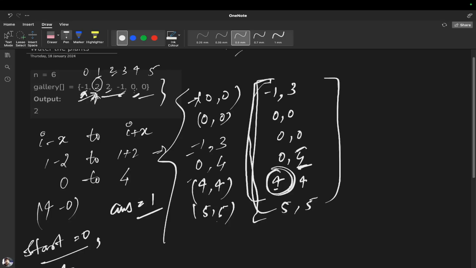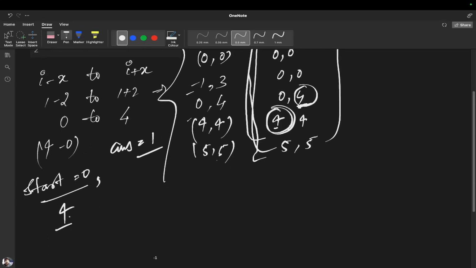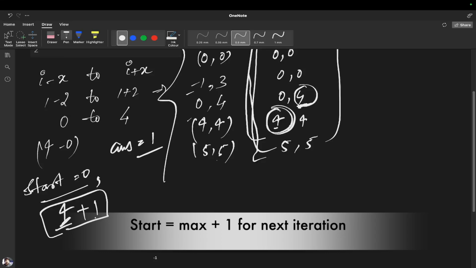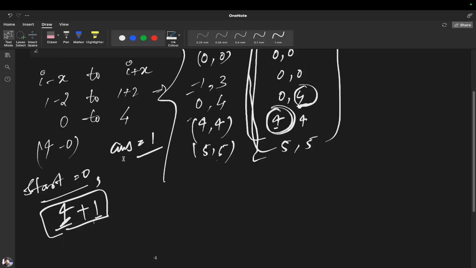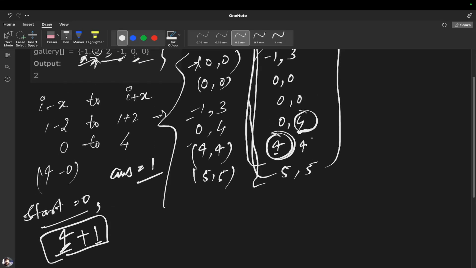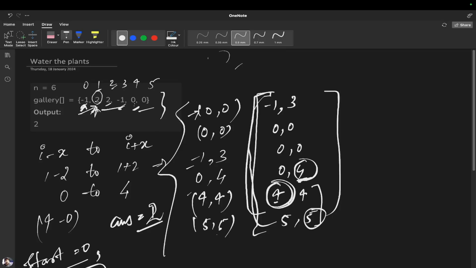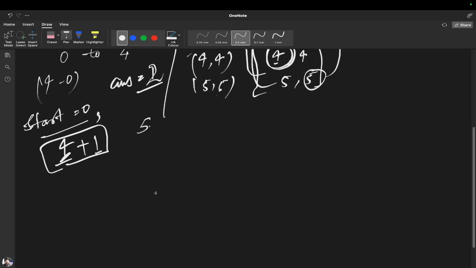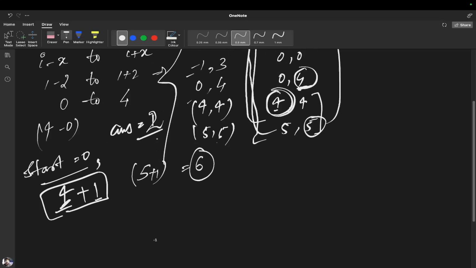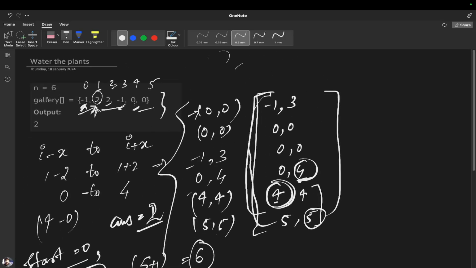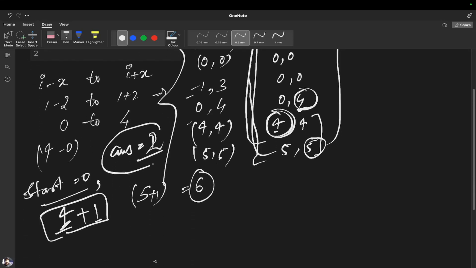Now in the next iteration, we will update our start from the previous max, which was 4, to 4 plus 1, because we have sprinkled till 4 and we need to sprinkle further. Again we take the maximum, and now our maximum is going to be 5, and our answer will increment. Now we increment our start, so start will be 6. Since our start is now equal to n, no need to do any operations further, and our answer in the end is going to be 2.